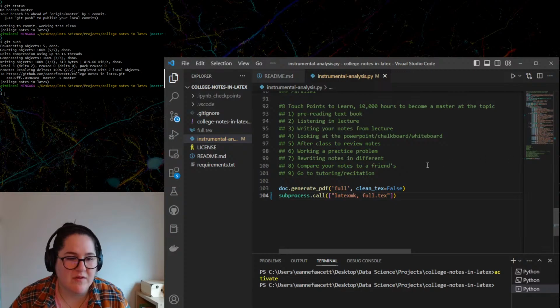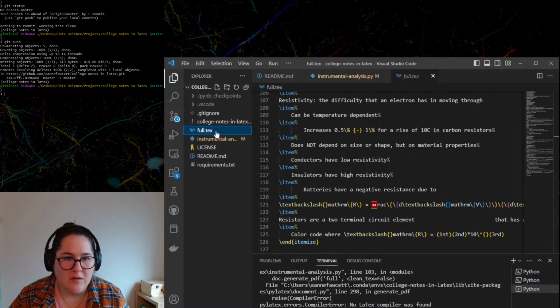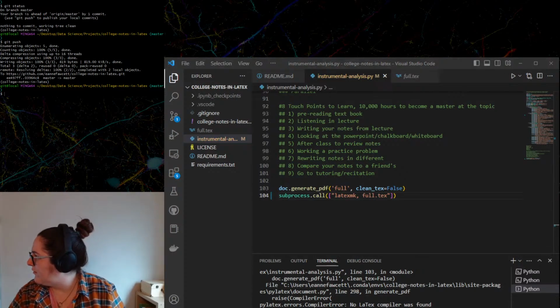Can we please read this as a PDF, please? We still have our full text. No LaTeX compiler was found. Okay, so now we need to go back to my LaTeX MK homepage.